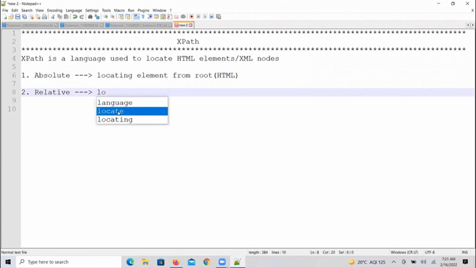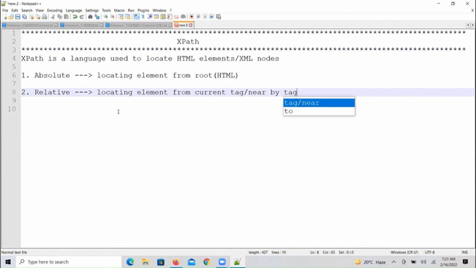Locating elements from the current tag or nearby tag is called relative XPath. Okay, clear what is absolute and what is relative? If it is absolute, we are locating from the root HTML. If it is relative, we can locate from current tags or nearby tags.